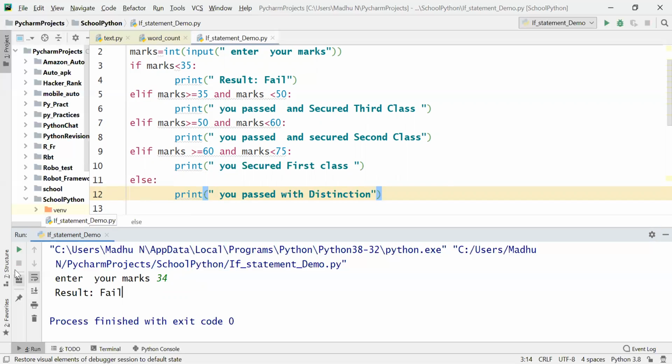Second condition, if my marks is 45, it should print you are third class. Correct. Then if my marks is equal to 50, it should print second class: you passed and you secured second class. So all my conditions are true here. In this way you can write if else.